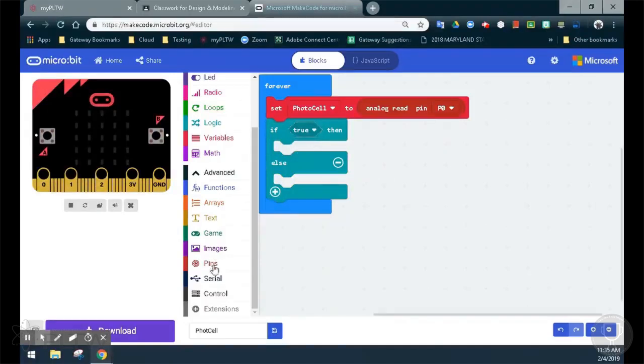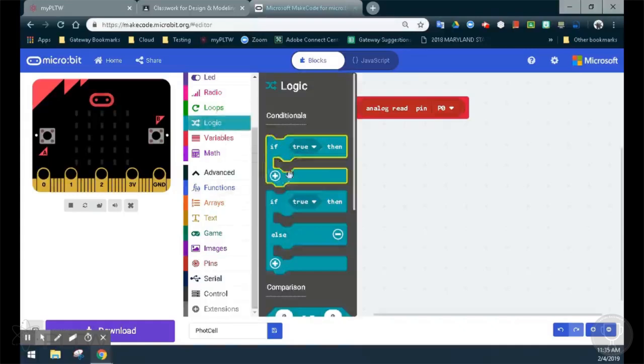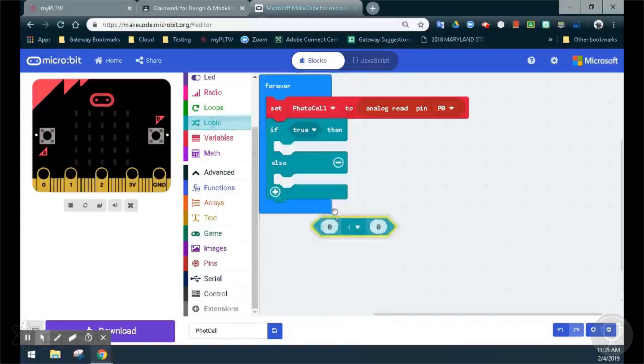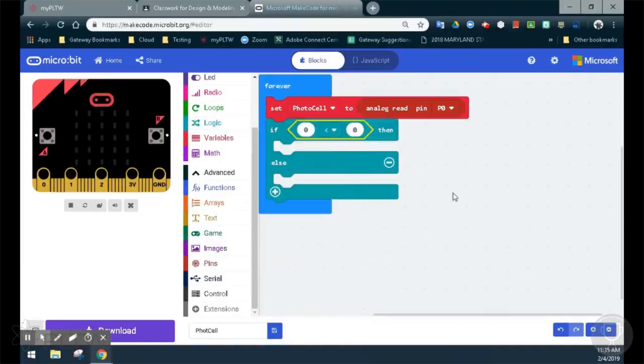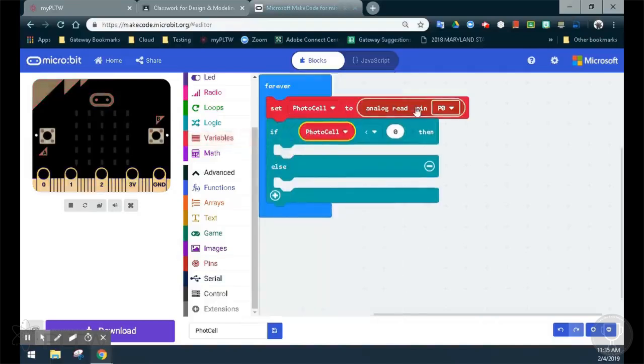So under Logic, we will need to grab a comparison block, and we're going to drop that into our true statement. So now we have, if 0 is less than 0, then something will happen. We're going to take our variable Photocell, which we have already linked to read whatever the value of pin 0 is. So we are saying, if the value of pin 0 is less than, and since the Photocell has a range of 1023, let's pick somewhere in the middle, let's say 650.